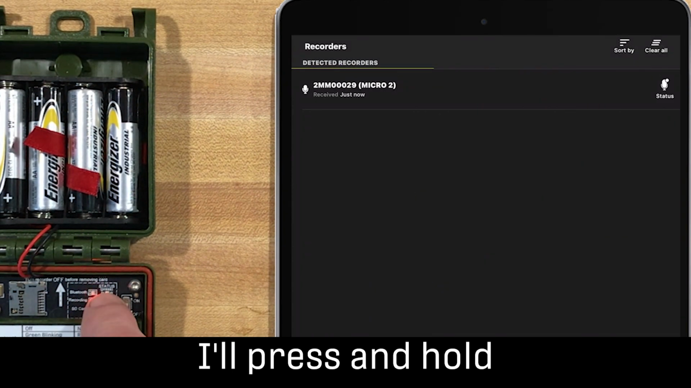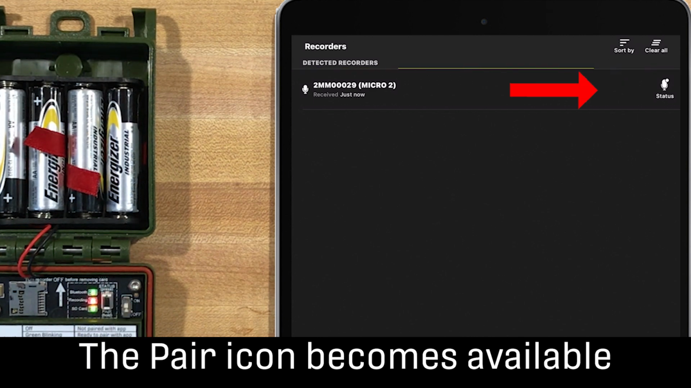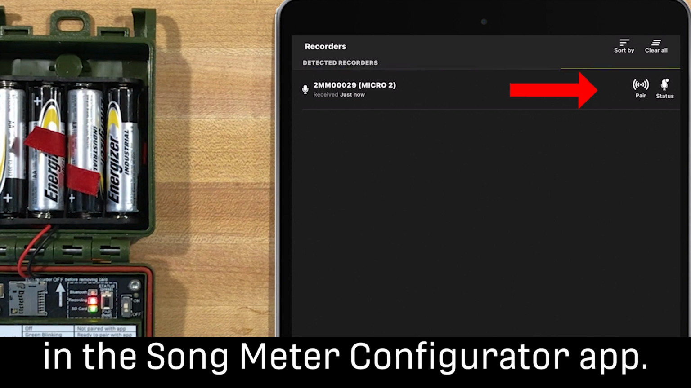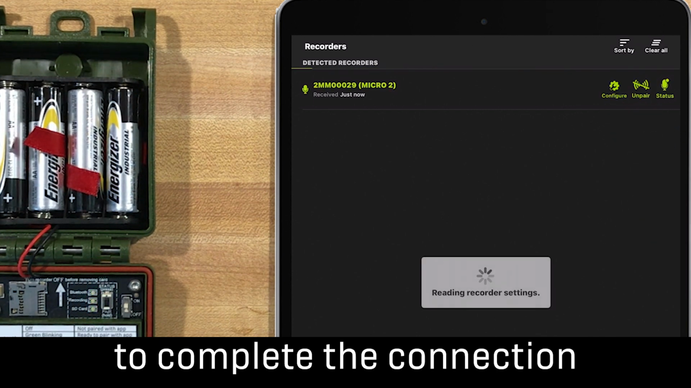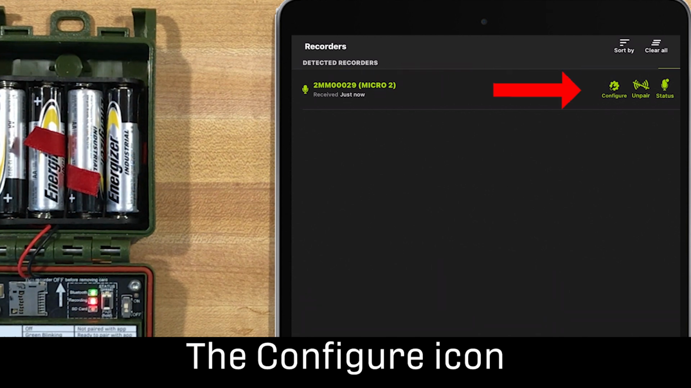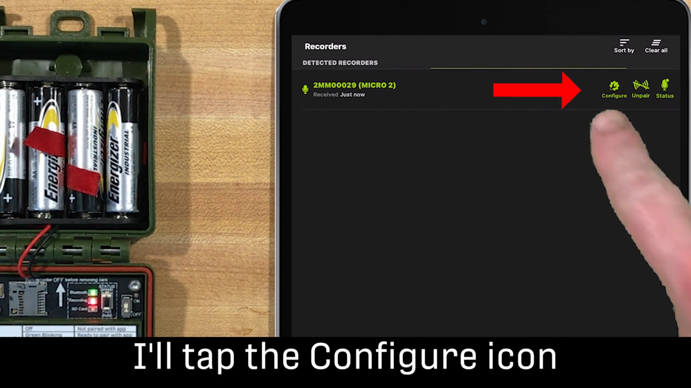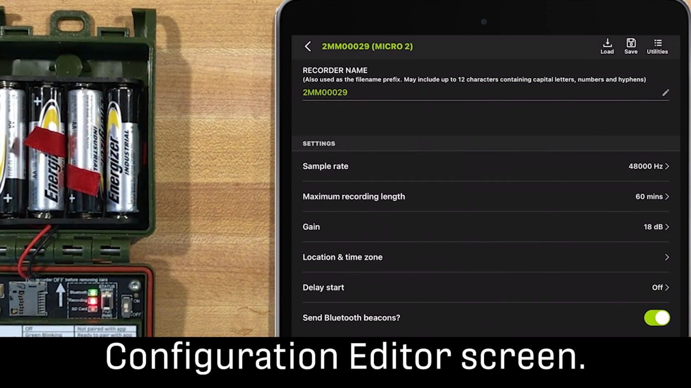I'll press and hold the pair button on the Songmeter Micro 2. The pair icon becomes available in the Songmeter Configurator app. I'll tap the pair icon to complete the connection between the recorder and the app. The configure icon now becomes available. I'll tap the configure icon to go to the configuration editor screen.